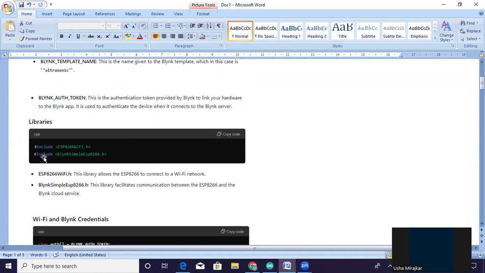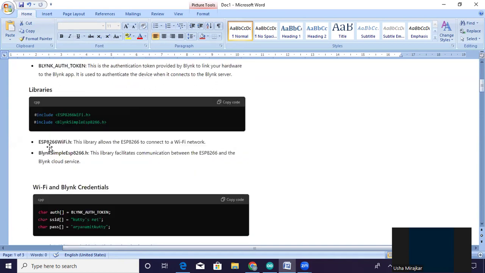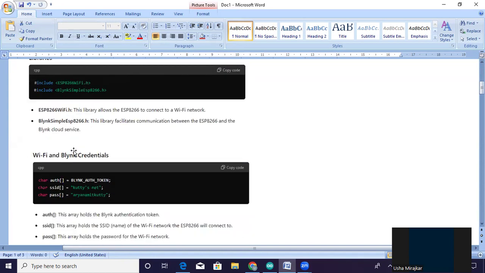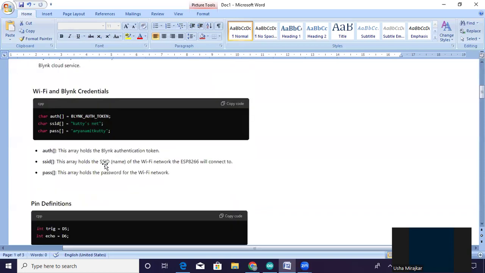And afterwards the libraries which we are including here are ESP8266WiFi.h. This library allows to connect the board to the Wi-Fi network here, and afterwards BlynkSimpleEsp8266.h. This library facilitates the communication of this board and the Blynk cloud service here. Therefore, these two libraries should be included. And after this, Wi-Fi and the Blynk credentials here.